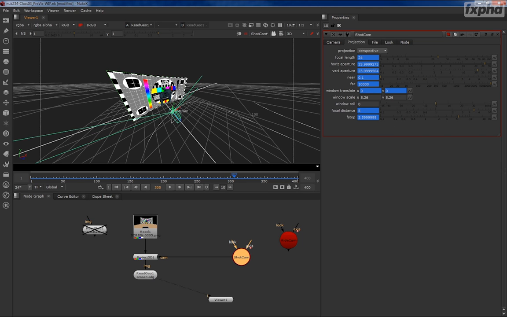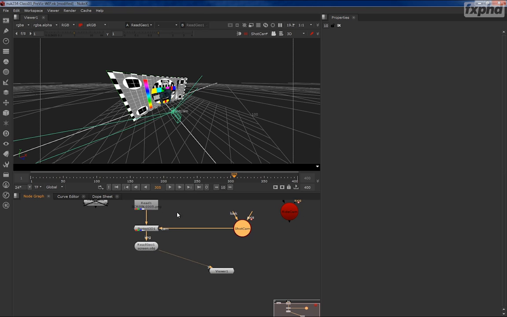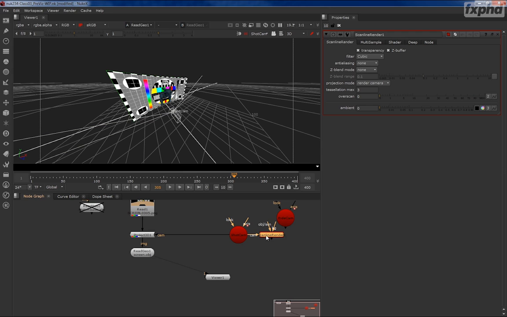So now we have all these files, right. I'm going to switch my texture size down a little bit lower so that it plays back more interactively. And what we're going to do is render this out. So let's grab a scanline render. We're going to render this object. We're going to render it from no camera.